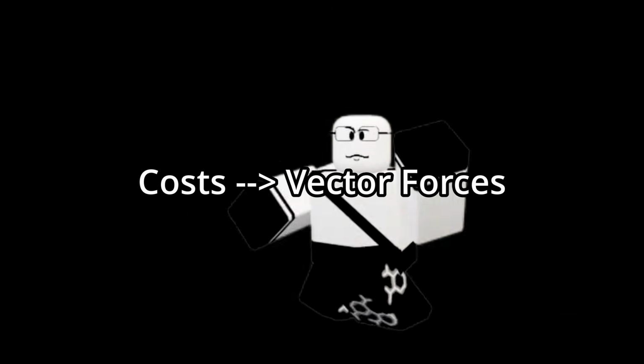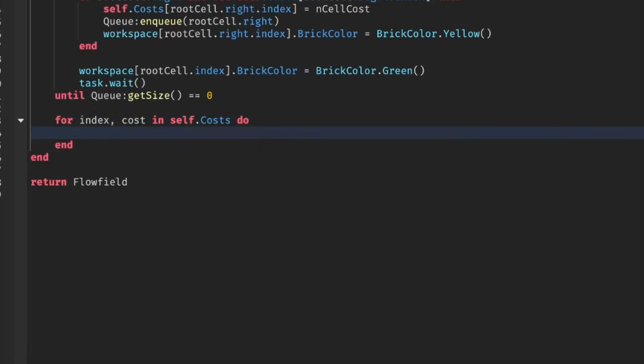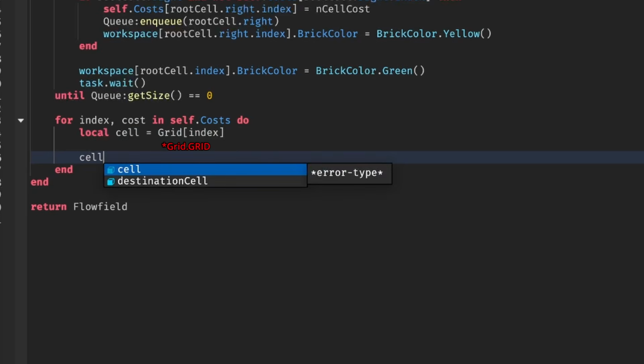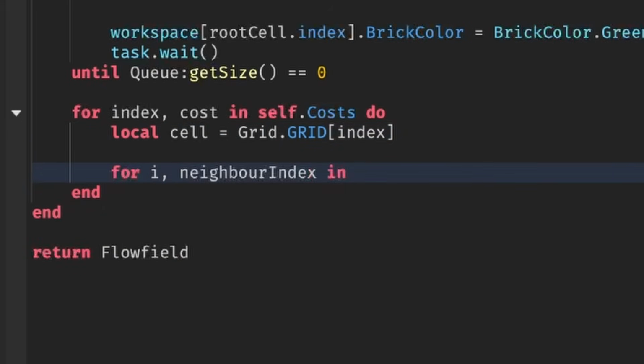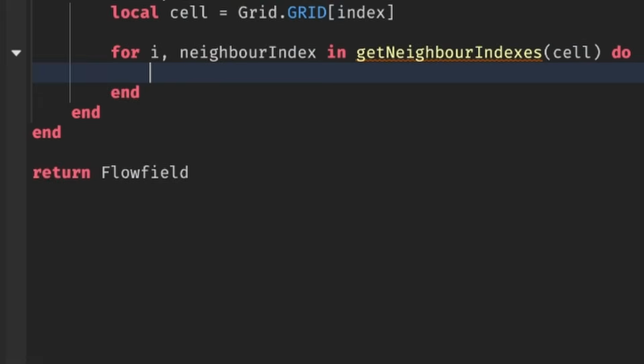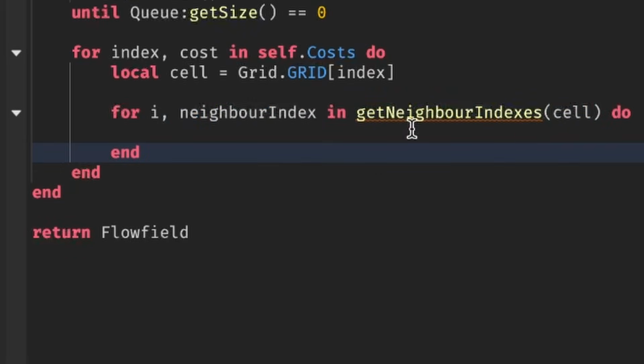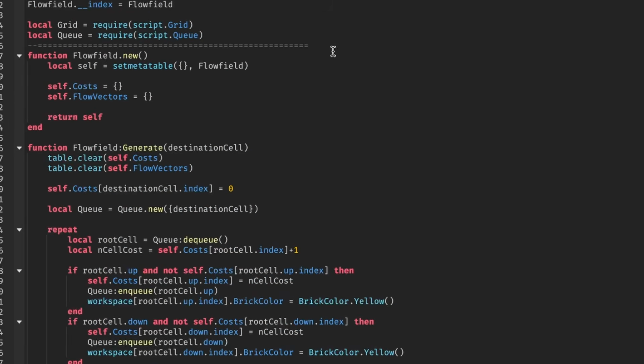Alright, now on to the next step. Assigning vector forces to the cells. This step is just super simple. We loop through our newly populated cost table and then do a nested for loop that iterates through all the neighbor indexes of that cell. We haven't written this function yet, so let's scroll up and define it.